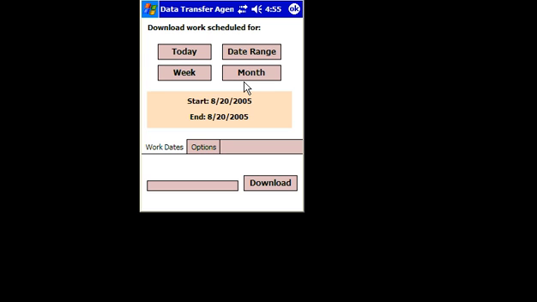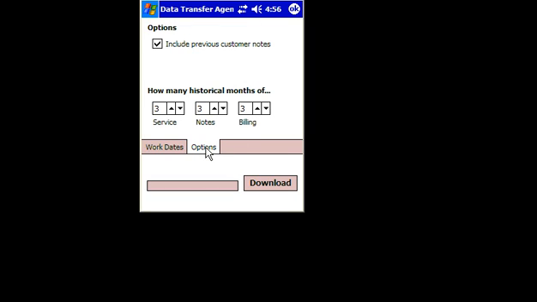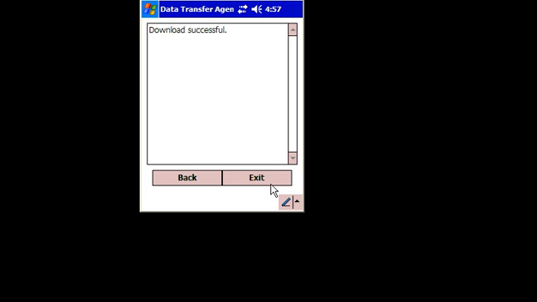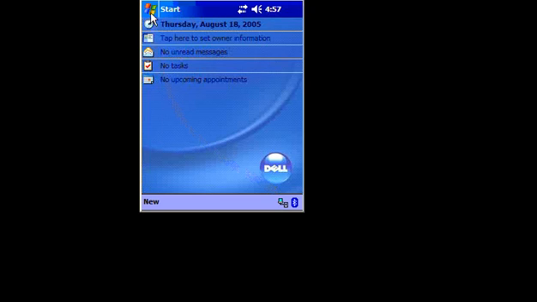You will then be prompted to enter a date range for the orders you want to download. You can choose to download work for today, this week, this month, or a specific date range. By clicking on the Options tab, you can also choose whether you want to download customer account notes or history records along with the service orders. Select Download to begin transferring the service orders to your handheld device. Once the download is complete, exit the Data Transfer Agent and select PestPack Mobile from your menu.